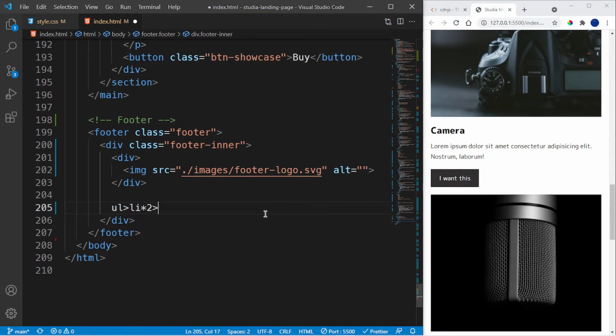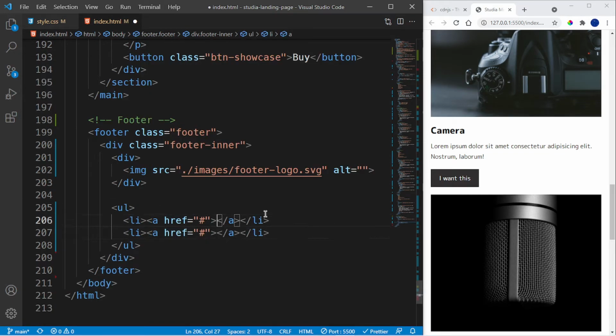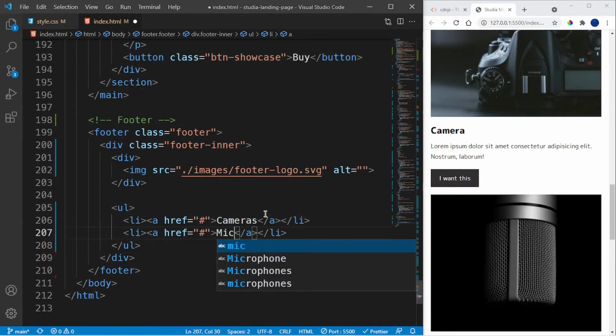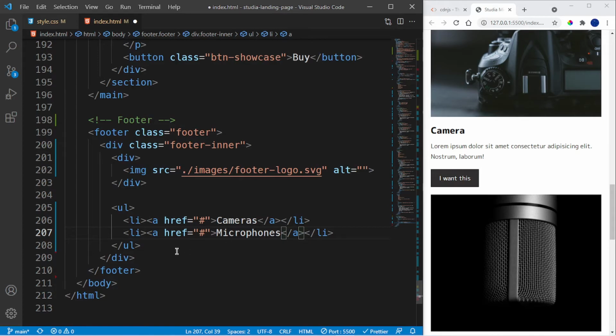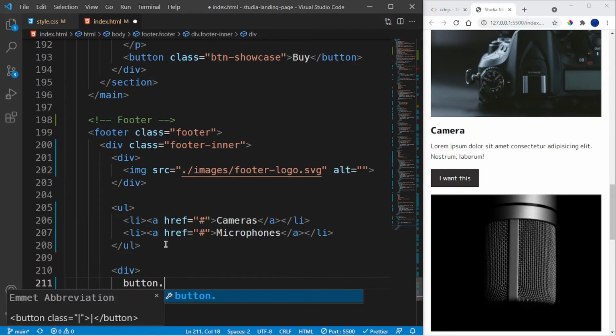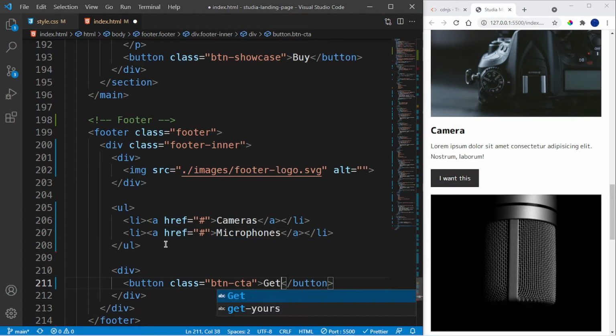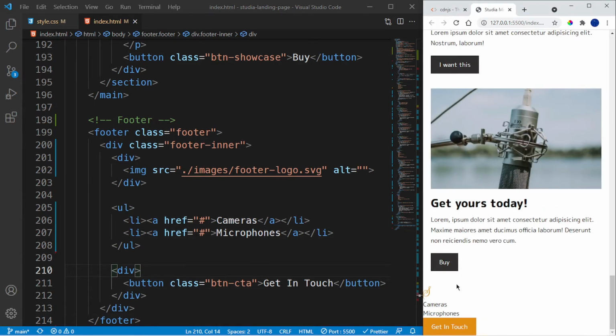And then below this, I'm going to have a UL with 2 list items. Each of them should have anchor tags, like so. And then this is going to say cameras, and this is going to say microphones, like so. And then outside of this, we're going to have another div with a button that has a class of btn-cta, or call to action button, that says get in touch, not touch. So that when you save this, we're going to have this on the screen.